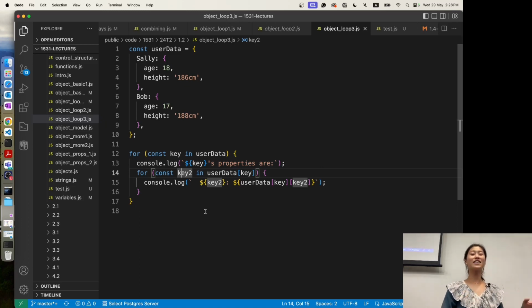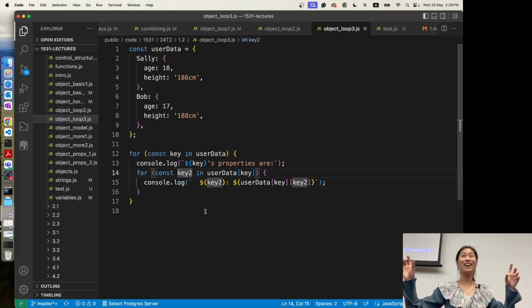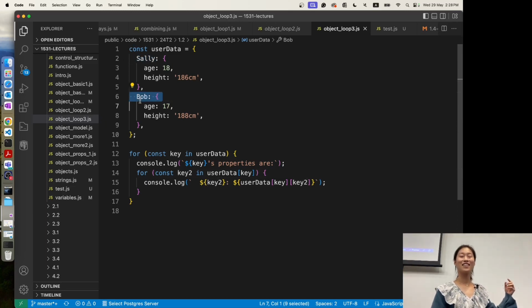It's an object containing objects rather than an array containing objects. Yes, that's the correct answer. When we have an array, the indexes are 0, 1, 2, 3, 4, 5, right? But here user data is not an array. It's an object. And when we loop through the object, the keys are here. Oh, so Sally and Bob are the indexes.